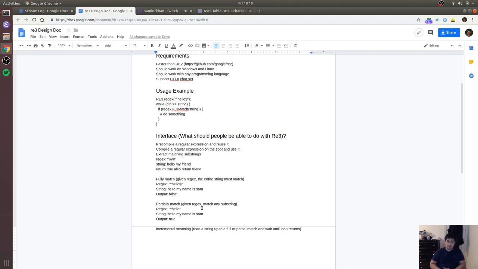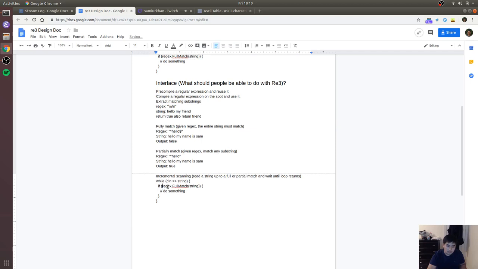And the last feature I want to make sure we have is incremental scanning. So it says it here, you can read the string up to a full or partial match and essentially put the regular expression in a while loop. So here, instead of while cin gets passed in a string, instead it'll do while regex can be fully matched to that string. Go here, change this.